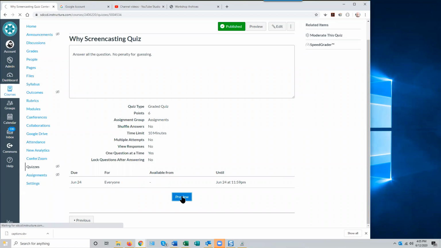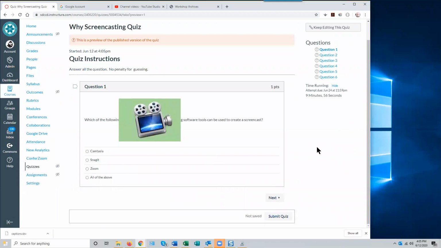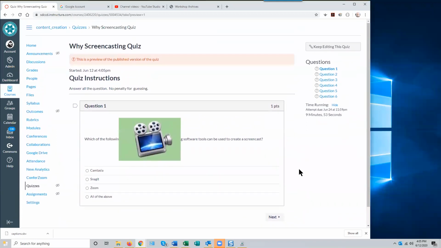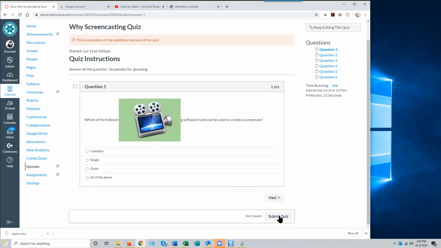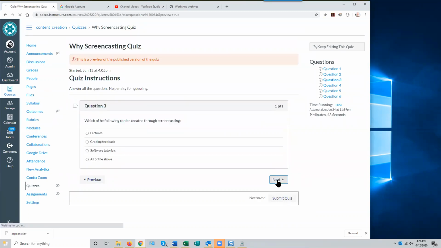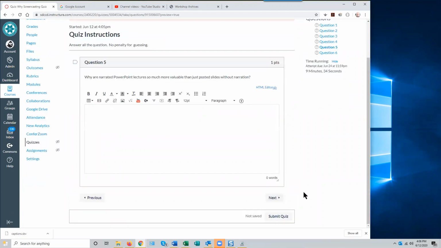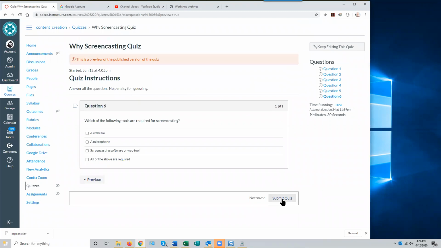If I hit preview, I have the option to preview the test so you can see what it's going to look like to students. And I must have selected the option to display 1 question at a time. Yeah, I did. Didn't mean to leave that in there, but that's how that works. Next, next, next. And these are the questions that are selected randomly. And when we've gotten to the end, the student can submit the quiz. So it's a very simple process.